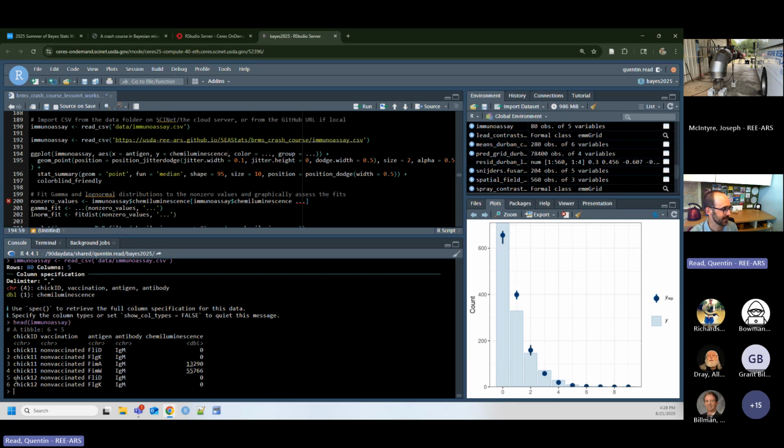Right. So each chicken has an ID. It's either non-vaccinated or vaccinated. These are the names of the antigens. There's also antibodies, but we're ignoring that for the purpose of this example. And there's the variable. You can see some are 0 and some are a large positive number, which is basically continuous. I think it's rounded, but it's a continuous variable.